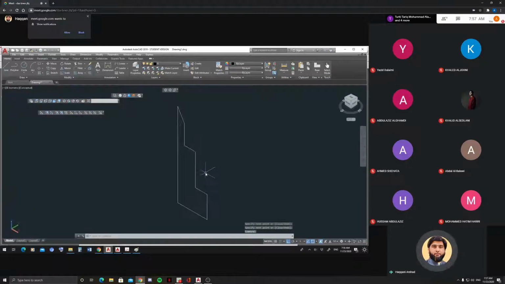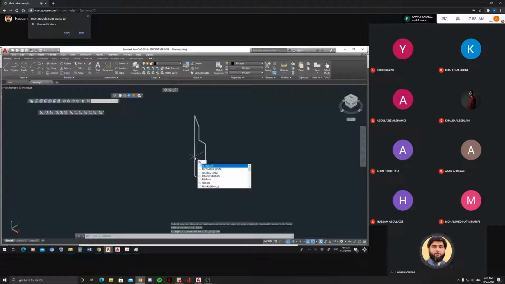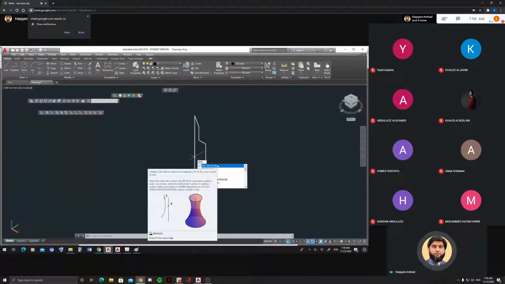See, I have drawn one shape. Okay, now I will join it. Enter. If I go for revolve, see, this is revolve. Revolve means what? Revolution. You remember, revolution means what? Round, 360 degrees.